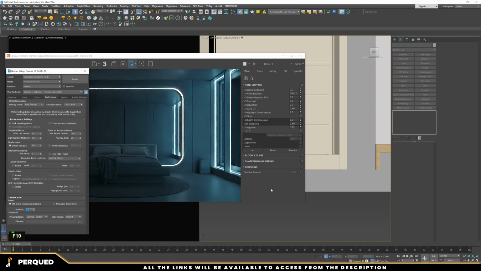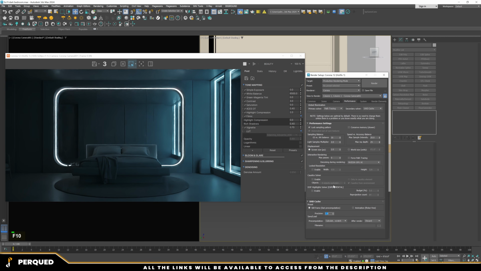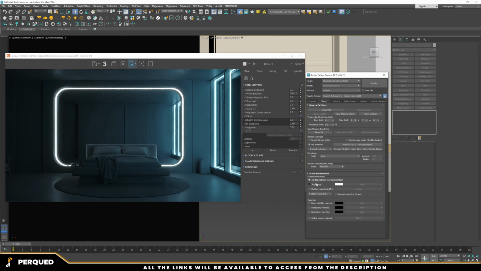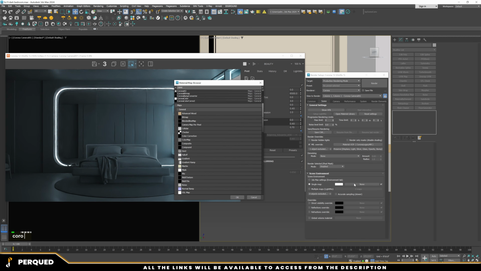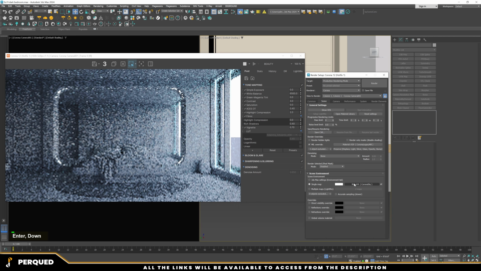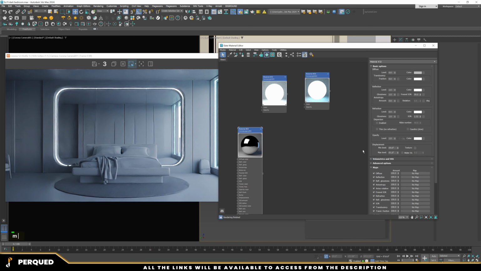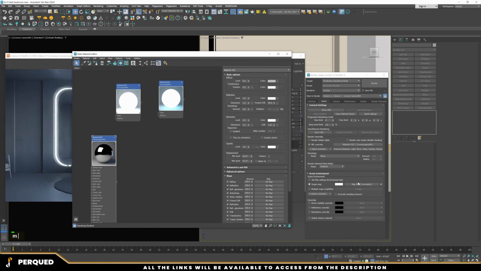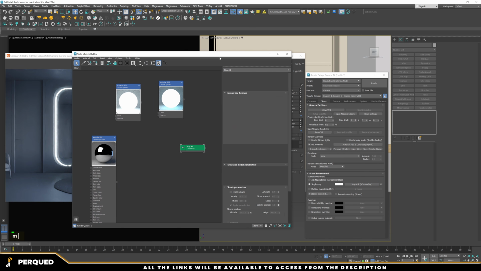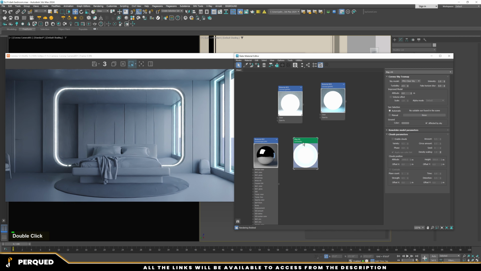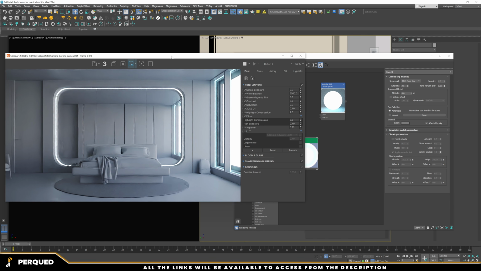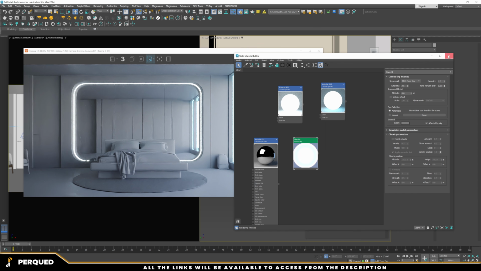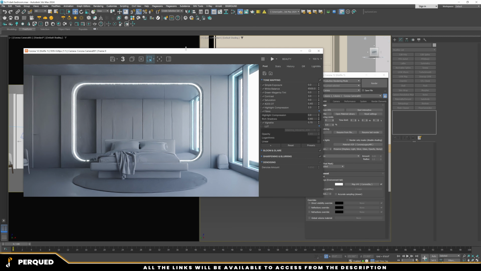Let's go to the render setup and turn on the single map option, and put a Corona sky here. As you can see, it has completely changed our lighting. So what I will first do is increase the horizon blur, and then I will turn on light mix, because the next steps we will do in light mix.